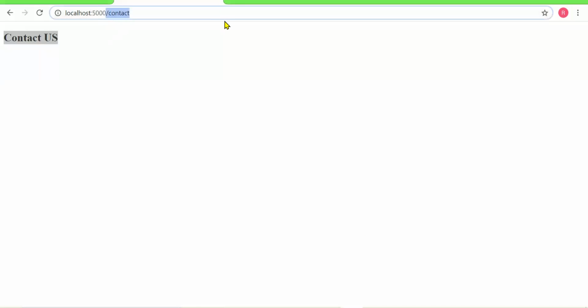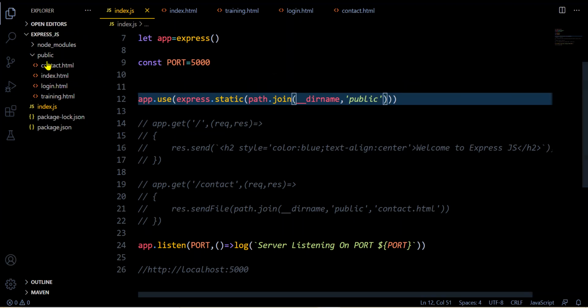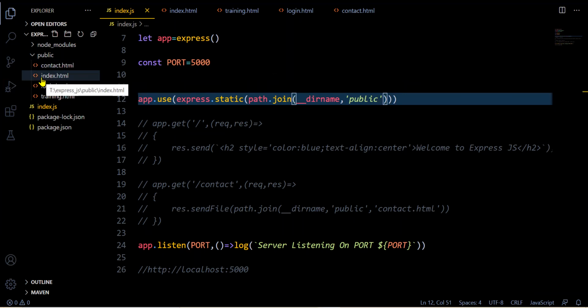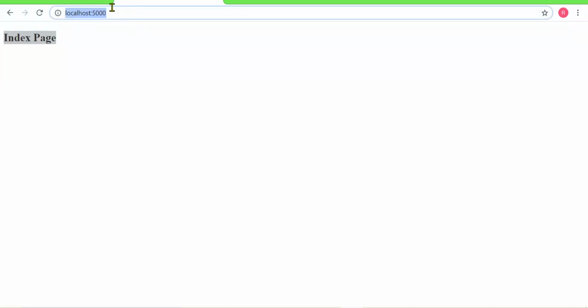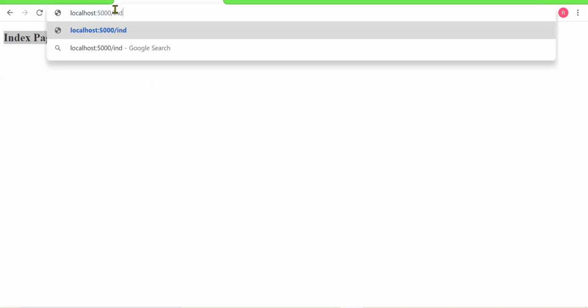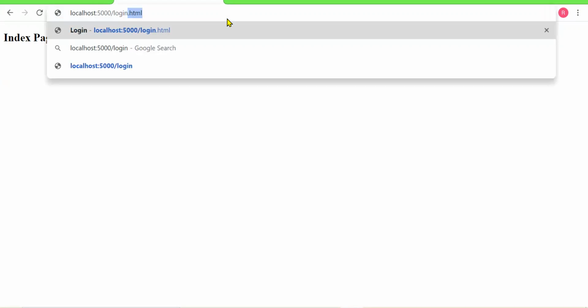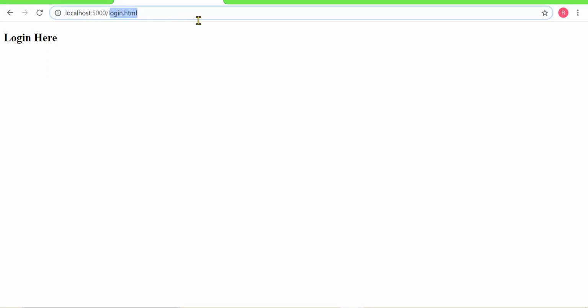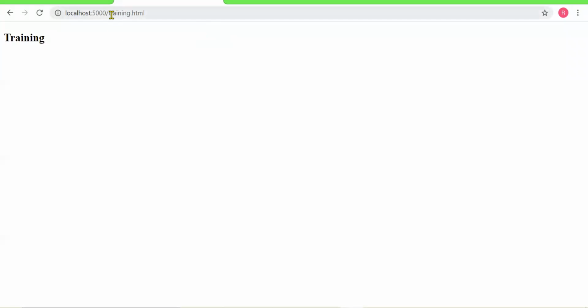Back to browser, and once I give the request localhost 5000, we can see index page is served as a response. What is this index? This is an HTML file, index.html file. By default, Express will look for index.html file. That is the reason we got output immediately as soon as we requested localhost 5000. Or else explicitly we can specify the HTML resource name. And now we can see we got index page. And now when I request for login.html, I should get the message login here. When I use training.html, that particular HTML page will be served.